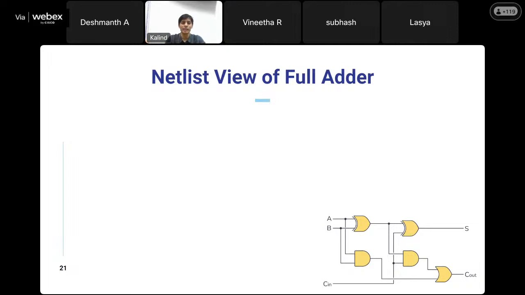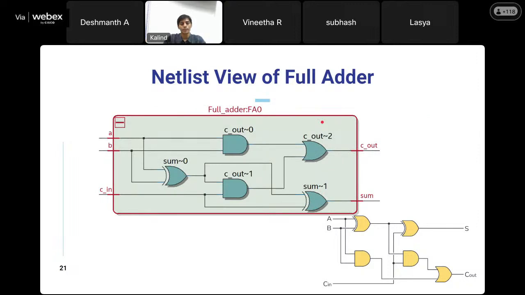Coming back to what the netlist view of a full adder will look like, this is how it will look. Once you have written this Verilog code in a CAD tool, let's say Quartus, for example, and you synthesize it, it will generate a netlist. This netlist is nothing but a connection or combination of basic logic elements that are available with Quartus, or which Quartus can understand from the logic you have written.